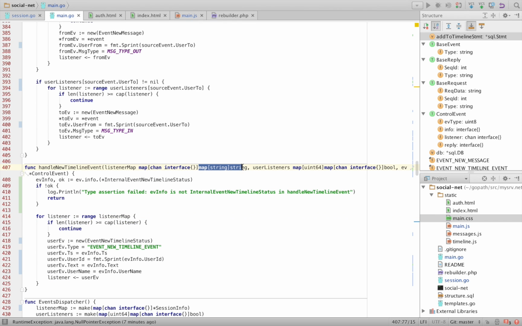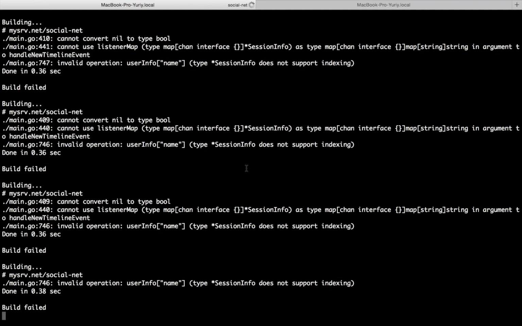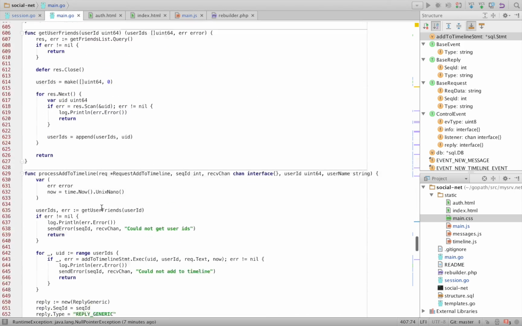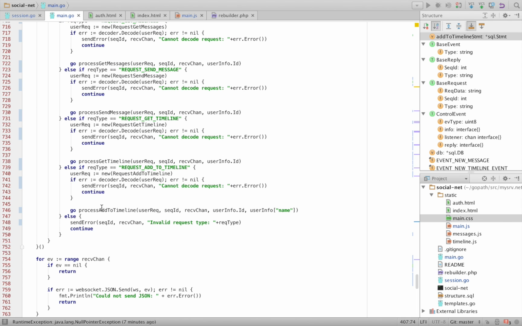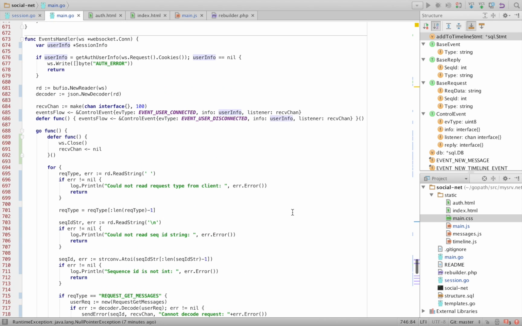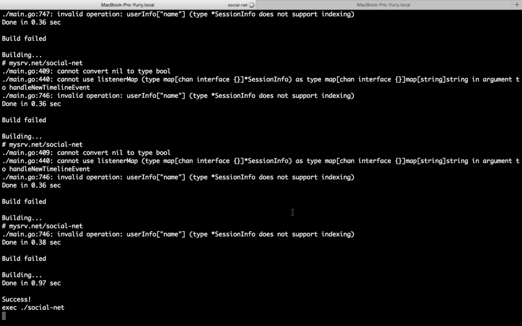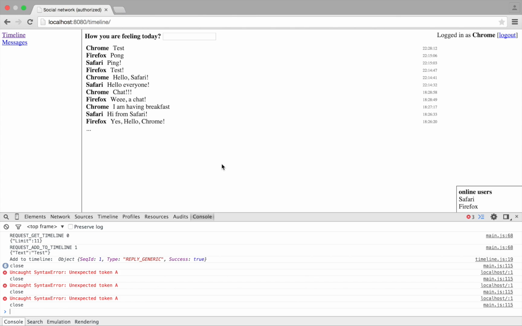It's different, so we have session info here. And last one, 746. User info name. And it is easily fixed. So, and now everything should work. Maybe.